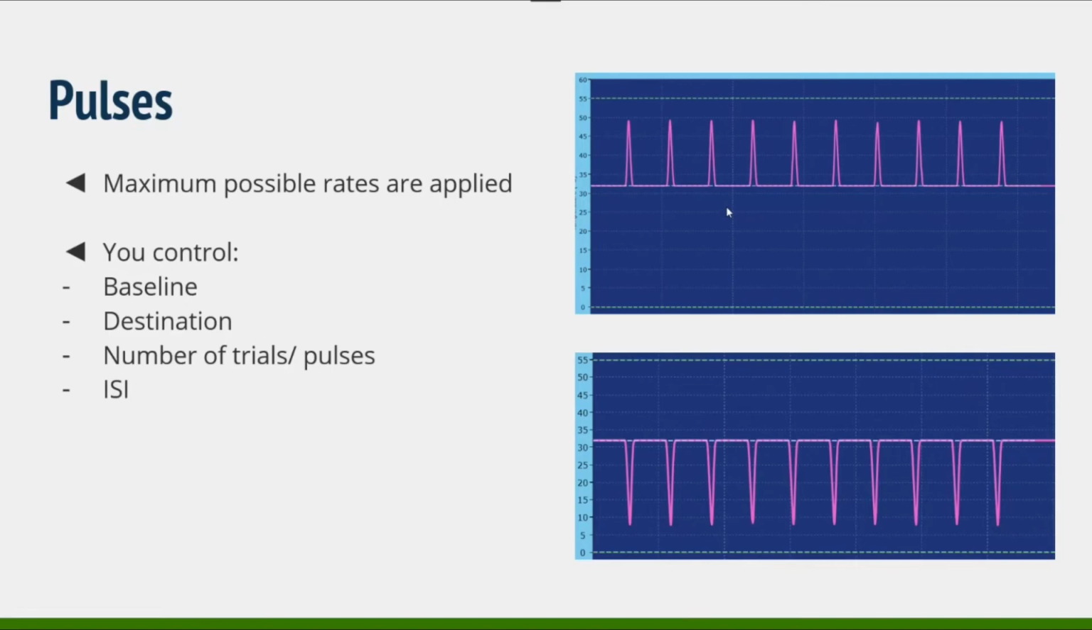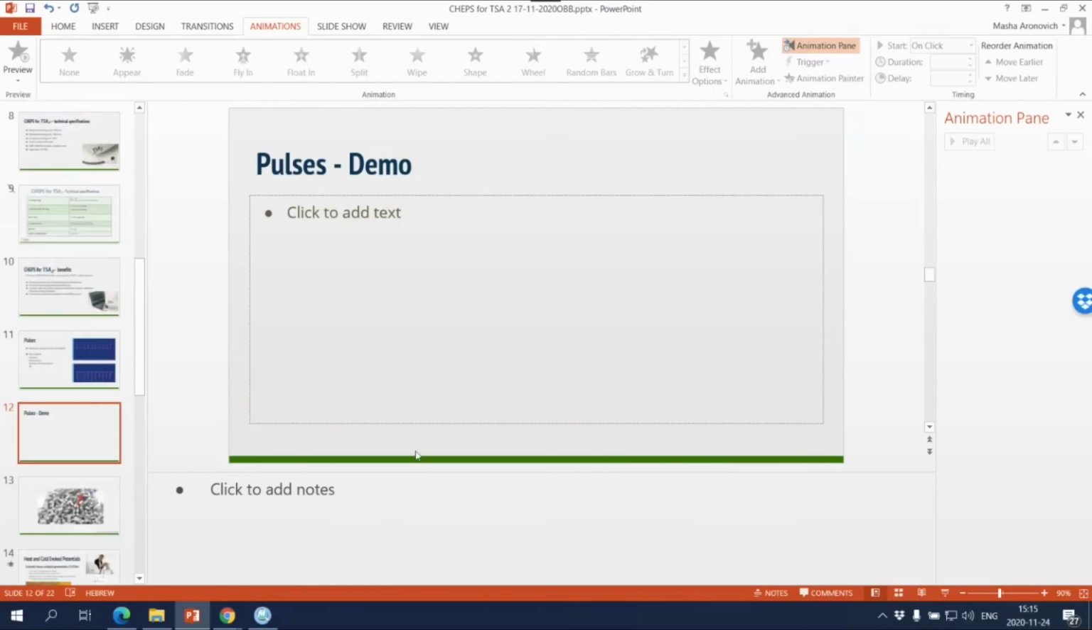And you can control the ISI, interstimulus interval, the interval between the stimuli. You can make it shorter, longer. You can control it depending again on the protocol. And this is similar for hot and for cold stimulation. So let's switch to the software.